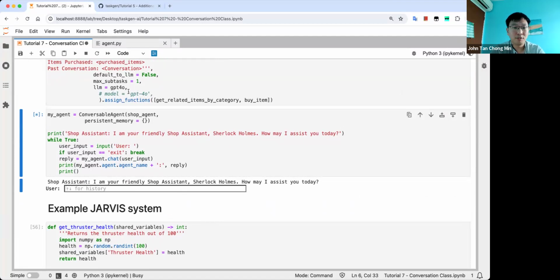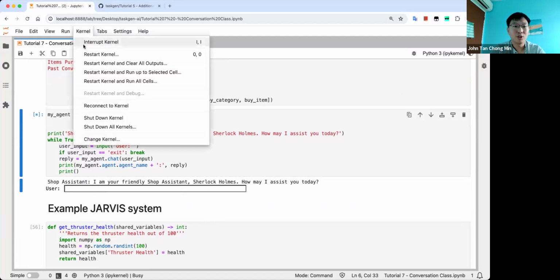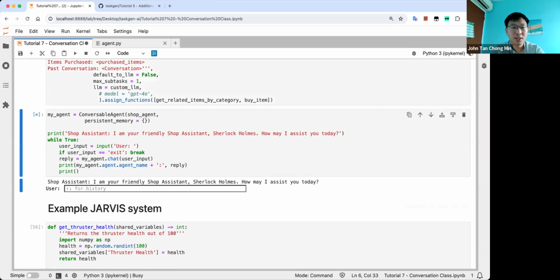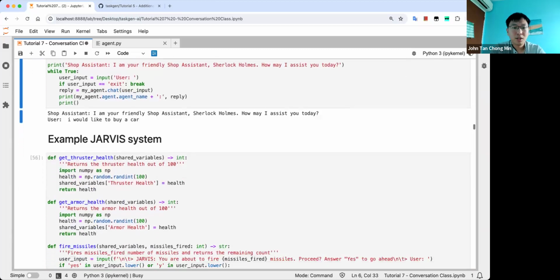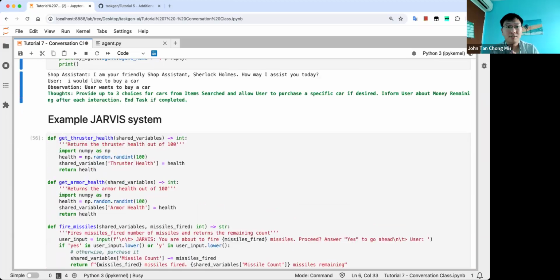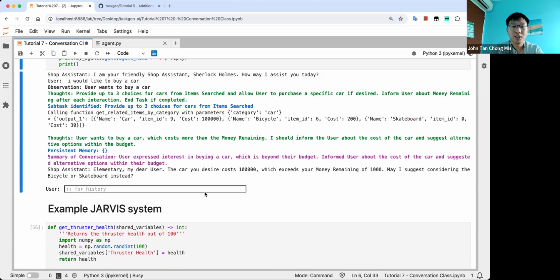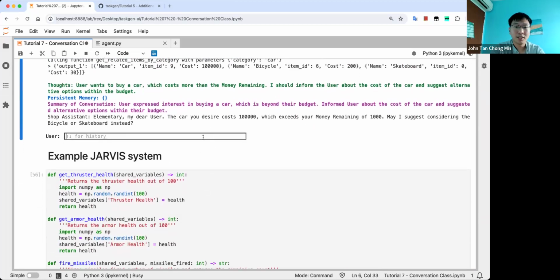So this is 4.0. Actually, let's not use 4.0. Let's just use normal GPT. So normal GPT is custom LM. All right, let's just use the normal one. Like, I'd like to buy a car. At least if you use something that is very close to OpenAI models, this whole TaskGen framework should work for you. Okay, so over here, this car costs 100,000, which now it knows that it exceeds.